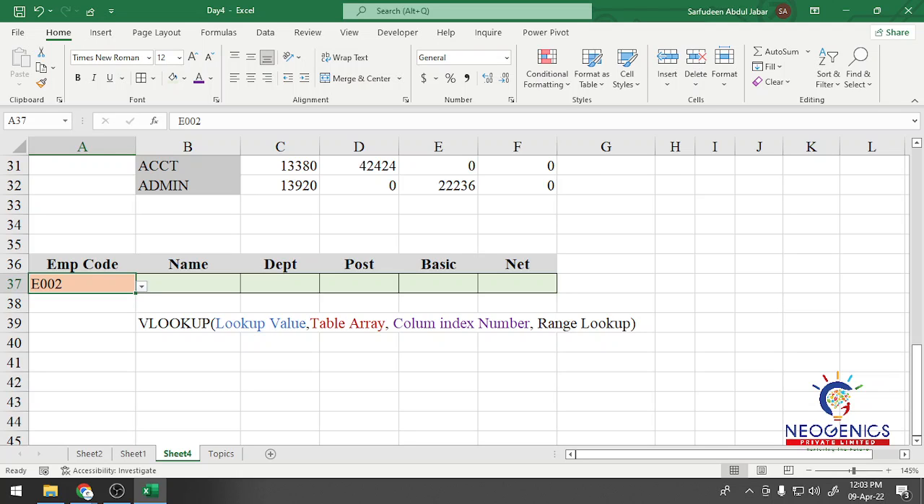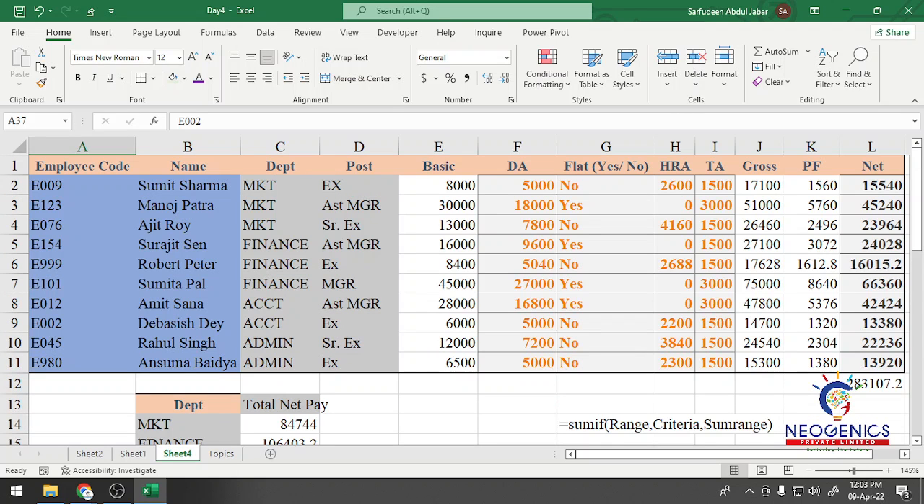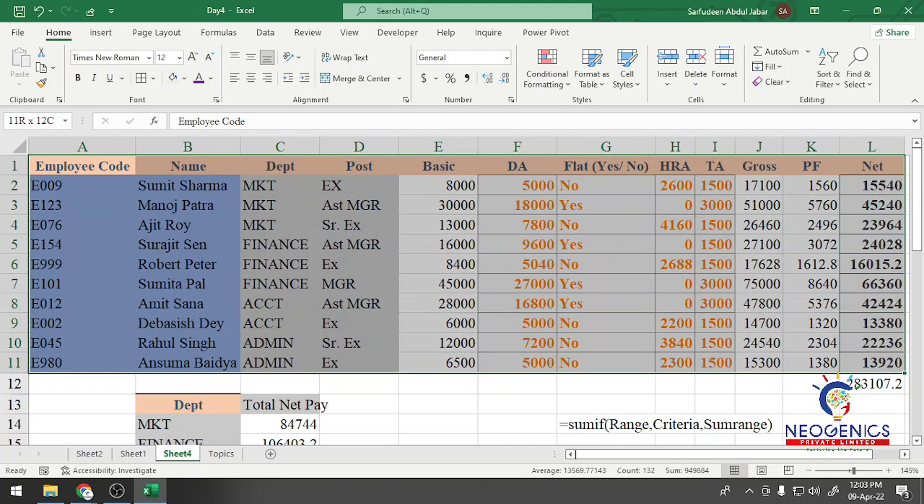So the lookup value is this employee code, and according to this lookup value, I need to get the result in here. Employee code is the lookup value, and it should find the data from the data range. In here, the data range is the table. What is the table? The table is this data, the entire data.